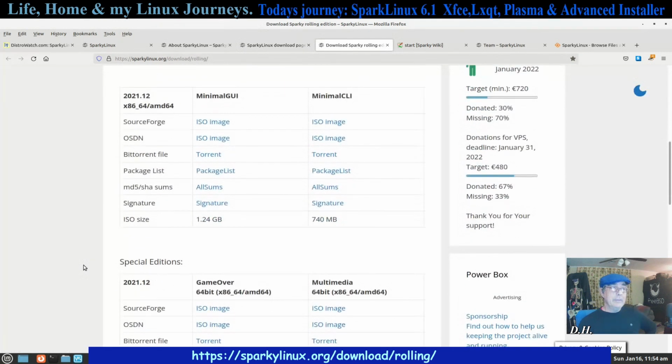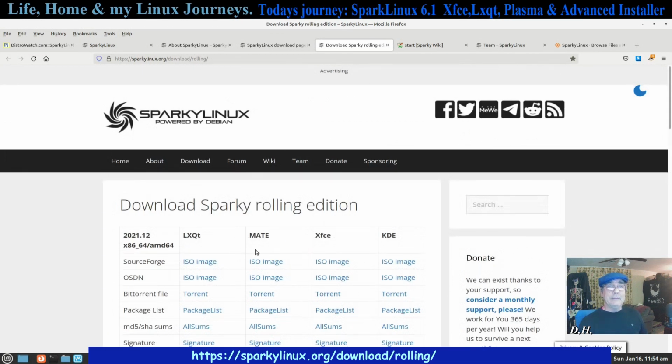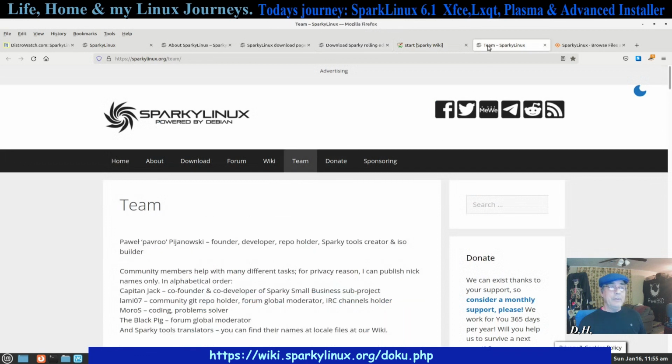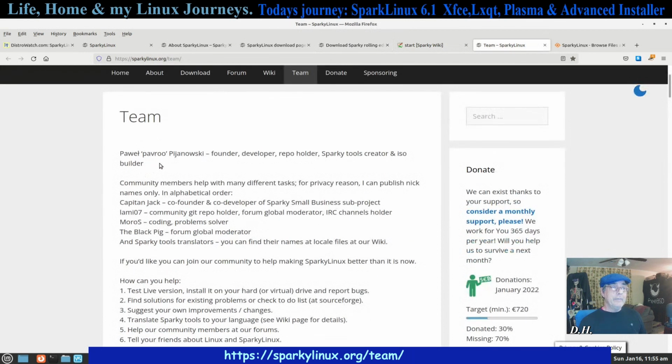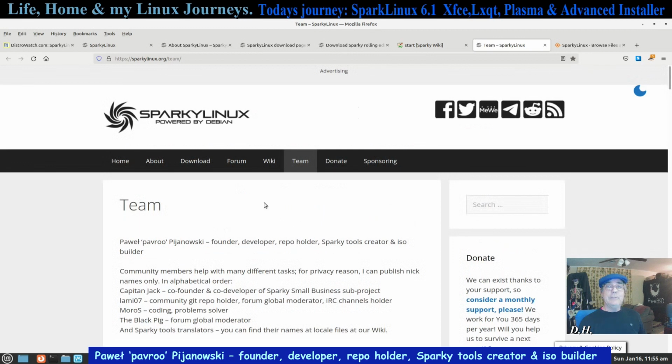This is where I discovered, somehow I'd overlooked this, a game over ISO, and it's also got a multimedia ISO. And I didn't install those yet, but I did download them. I'm going to check those out. So that's their rolling. If you click on the wiki, it opens up this. If you click on the team, it'll open up this. And Pavroo, or Paweł Pijanowski, is the founder, developer, repo holder, Sparky Tools creator and the ISO builder. Here it lists their teams, pretty interesting names there.